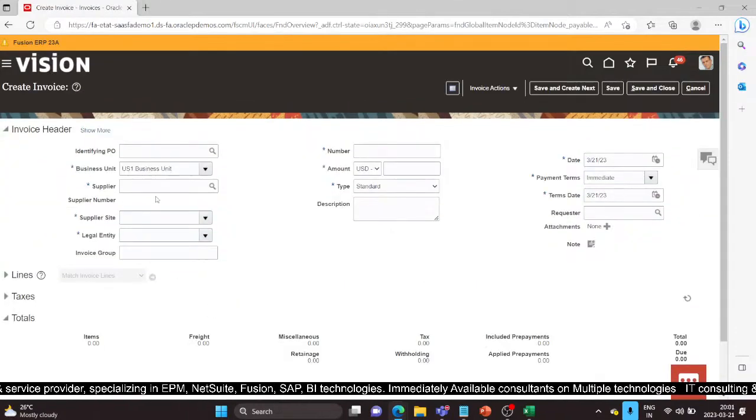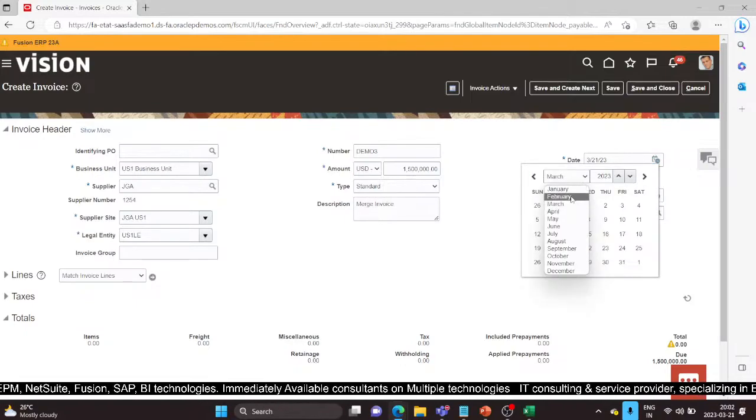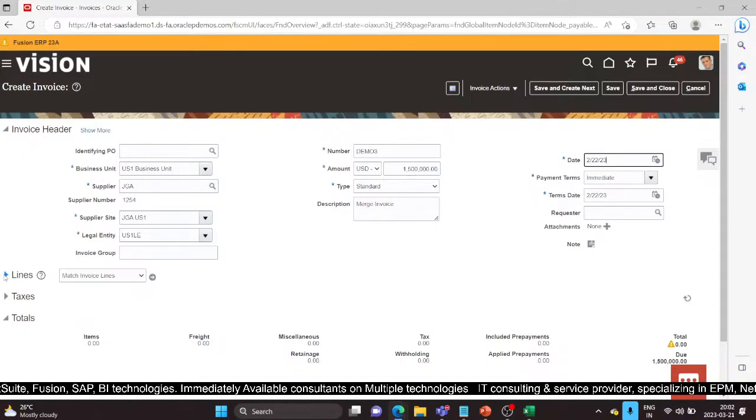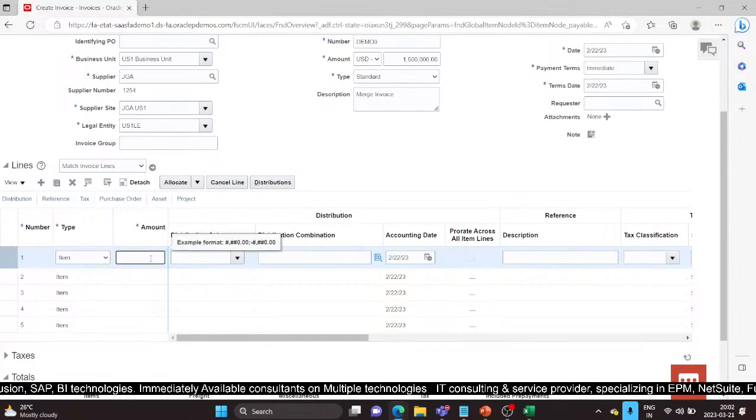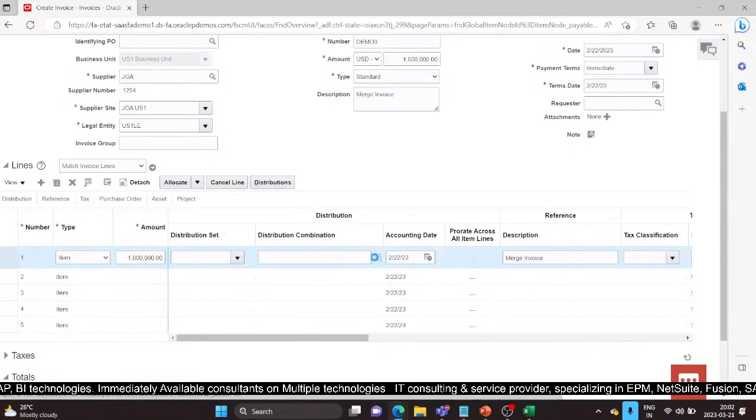Create invoice. Here I will be having two lines, 15 lakhs in total. This I will be merging, so merge invoice. Details Feb. Now lines. Amount I will provide 10 lakh. Distribution, the asset clearing account.